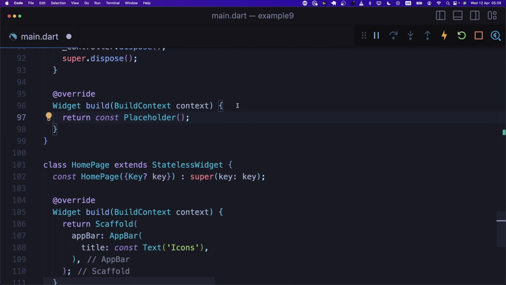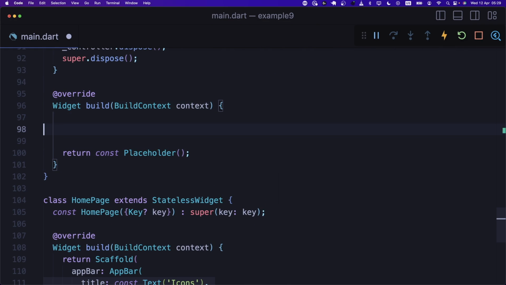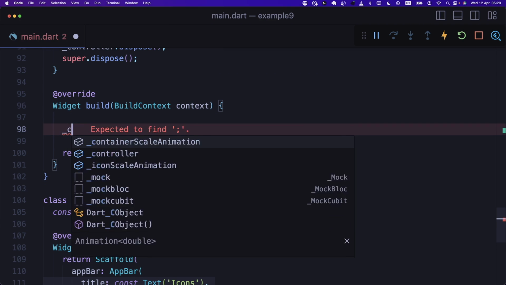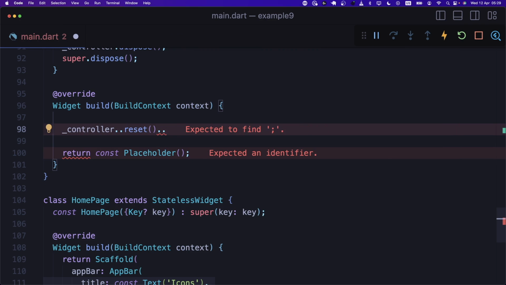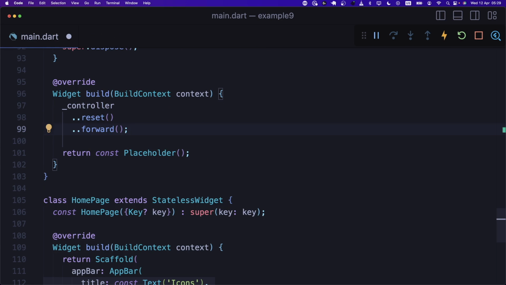Okay, so in here, we also start off the animation. So we say controller, like this, and we say reset it first, and then we say go forward like this. Okay, so every time we rebuild the state object, then the controller is going to reset and go forward. So the animation is going to start. So every time you do a hot reload, your animation starts again. Okay. So let's go ahead in here and create a little bit of a container.